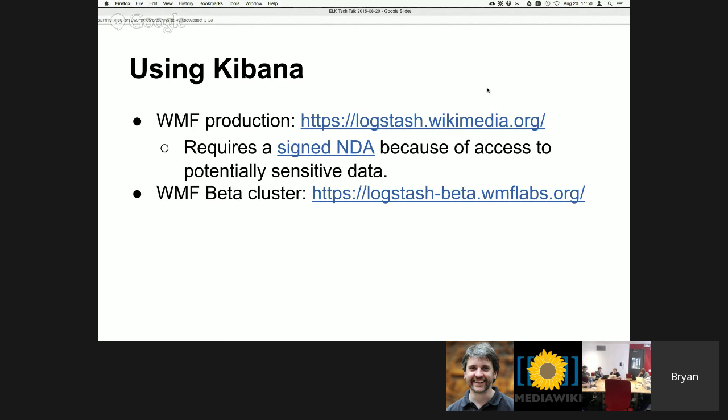But we have another instance for the WMF beta cluster at logstash-beta.wmflabs.org, and this one, as of last week, is actually wide open to the world. Woohoo! So anybody who's following along out there who wants to start jumping in and looking at Kibana as we go through these next parts of the slides, please don't crash my service, but go ahead and give it a shot. And thanks to Greg, who's in the room in San Francisco, for helping us figure out that it was okay now to take the password authentication off of that beta version.